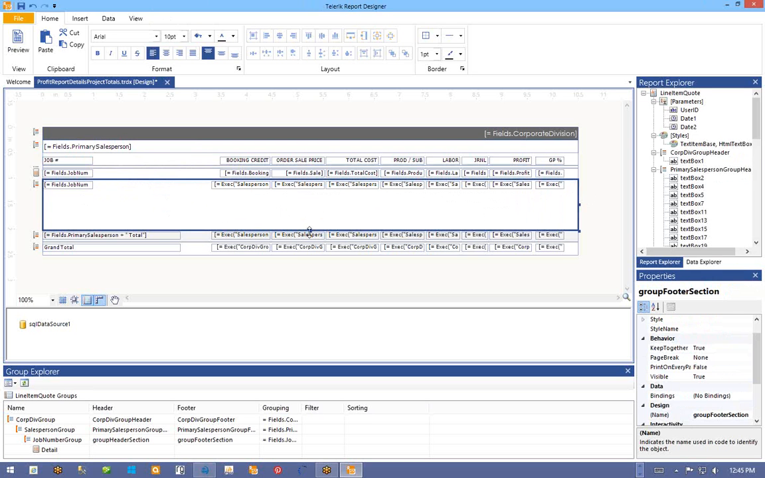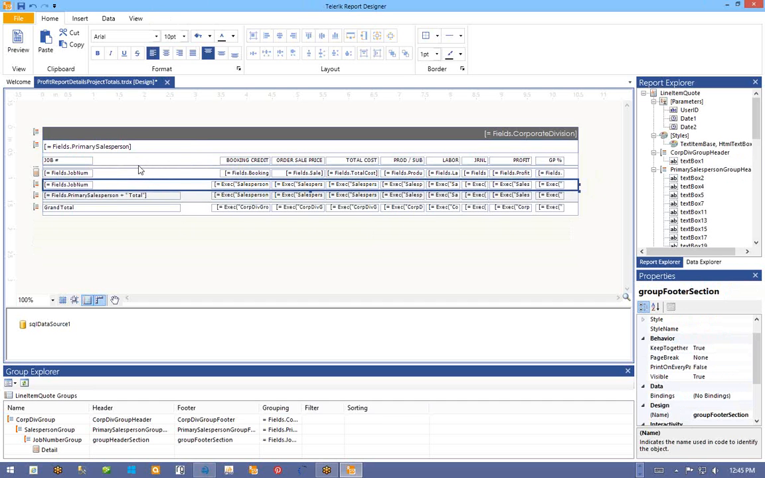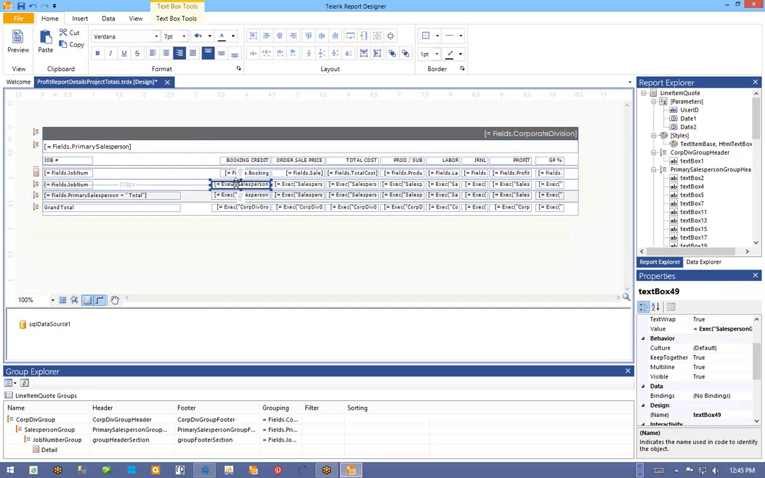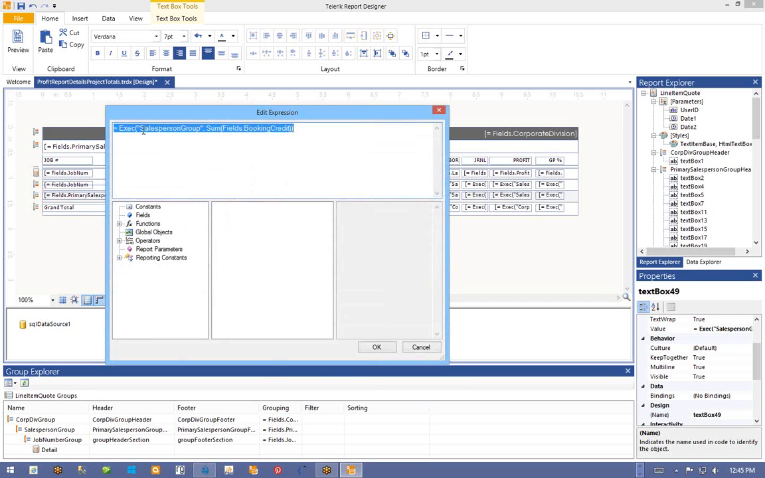Okay, so I've got my section here. I'm just going to stretch this up so it doesn't take up so much space, because whatever space you leave here is what it's going to take up in the report. Now remember, exec with the group name tells it how to total. So I'm going to right-click on each one of these and go to expression. And all I'm going to do here is change the group it's using. And this was job number group.